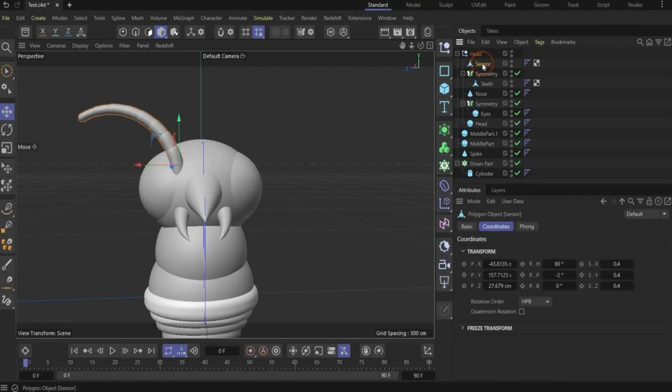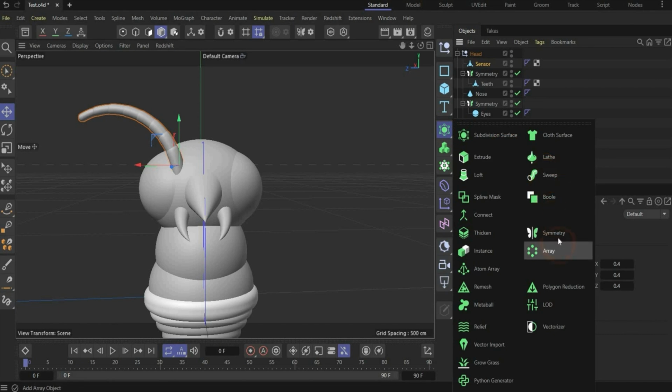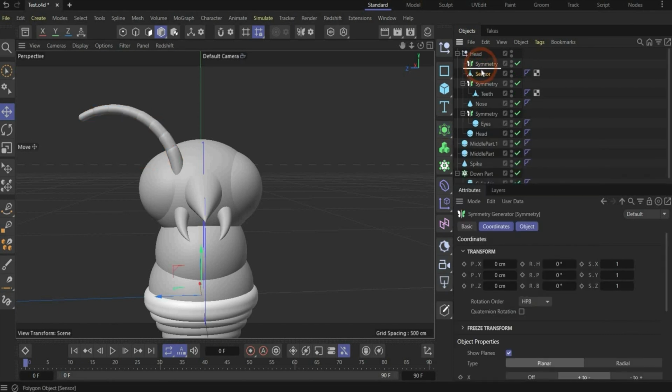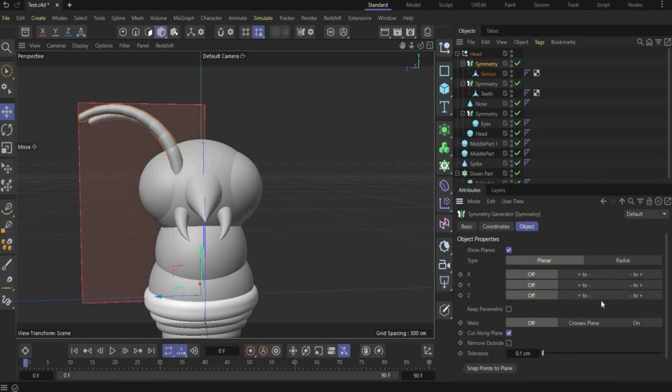And yeah, so when you're ready, we need again the symmetry tool. Put the sensor under it, go under object and repeat it here under Z. Alright, now we have a lot of symmetry. Rename it to sensor and to teeth to get a better overview.